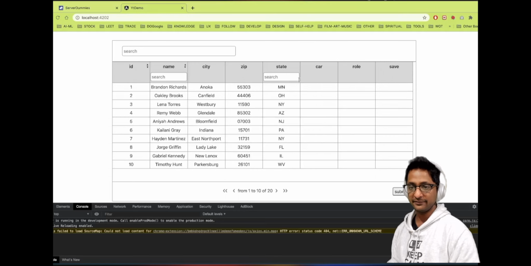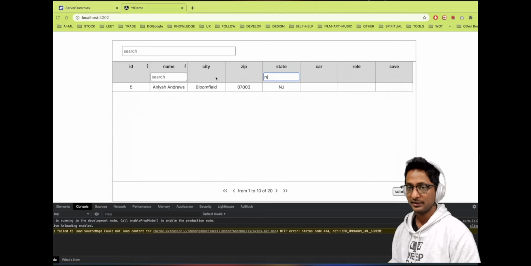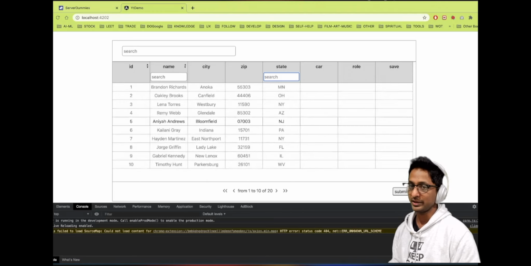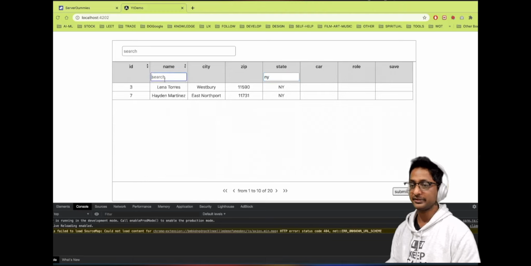So once done, let's save it. There you go. We get an inner search for that particular column. And now just type NJ. It's going to return the rows where state equals NJ. And now let's type NY. So it's going to return the rows where state equals NY.